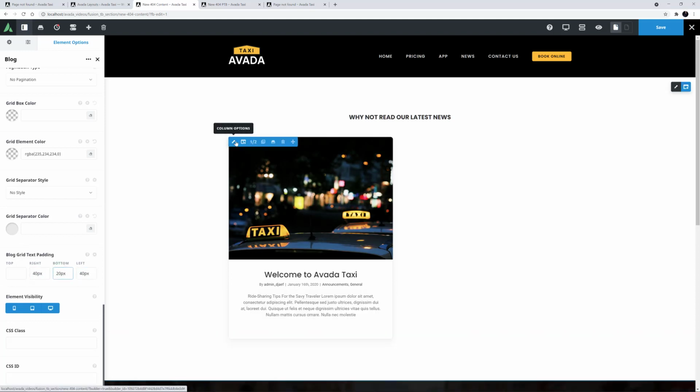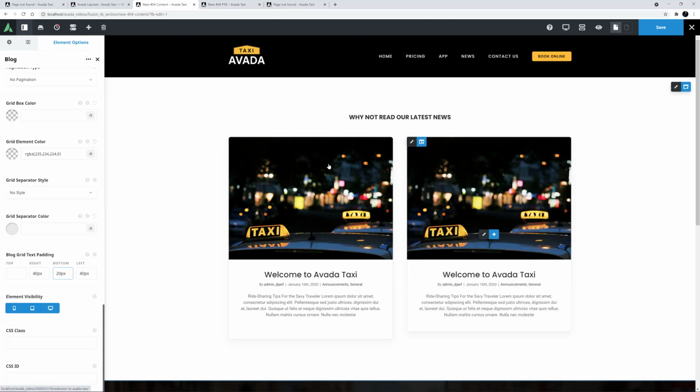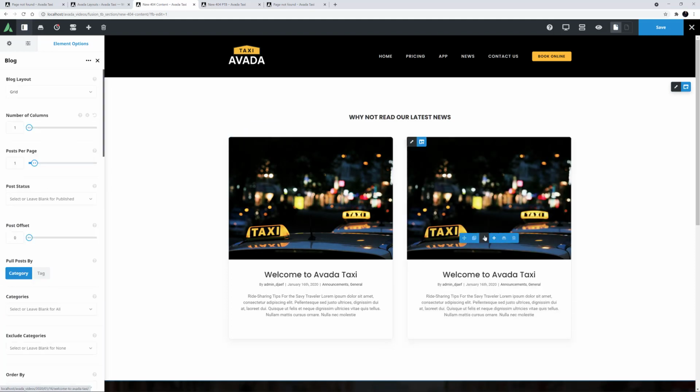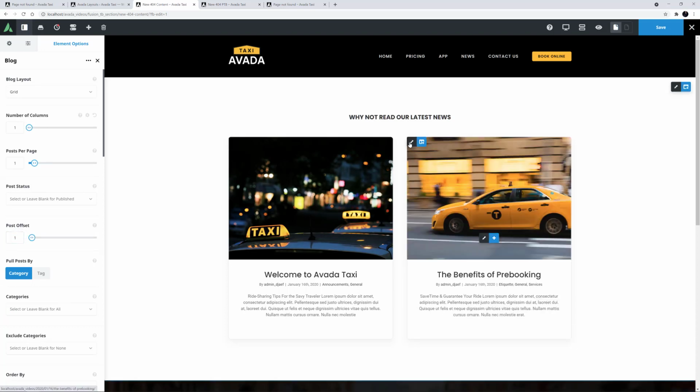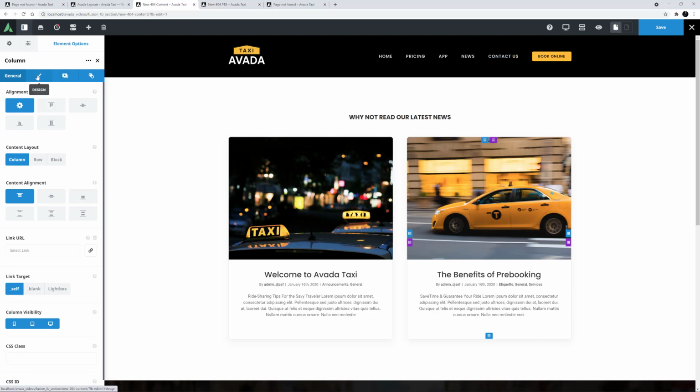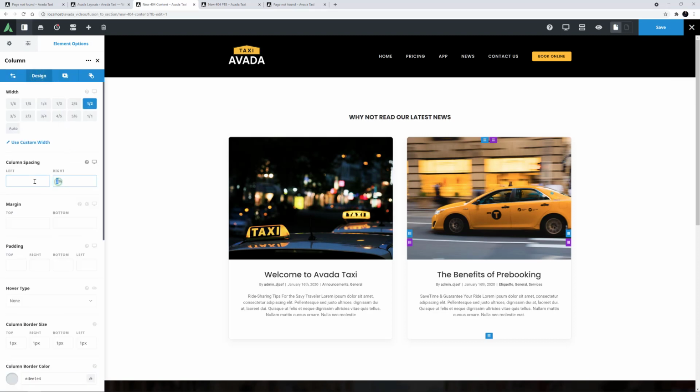Okay, that's that column. So now I'll duplicate it, edit the blog element, and change the post offset to 1, so it shows the next post. Everything else is good, but I just need to edit this column and change the 2% column spacing to the left on this one.